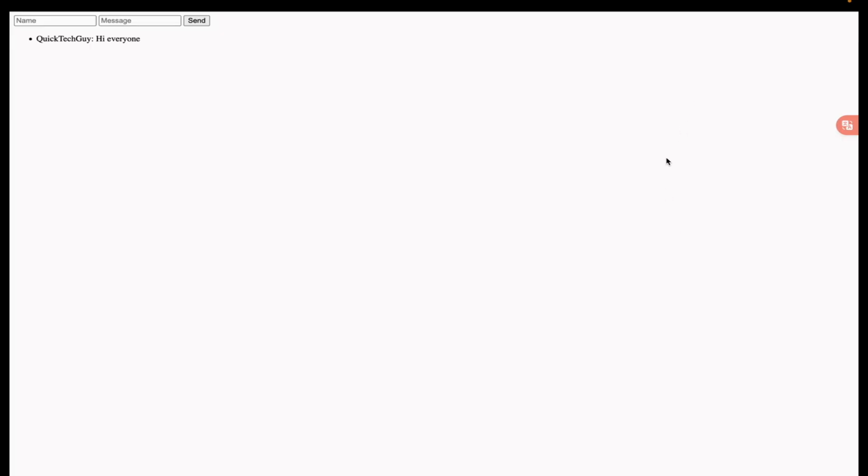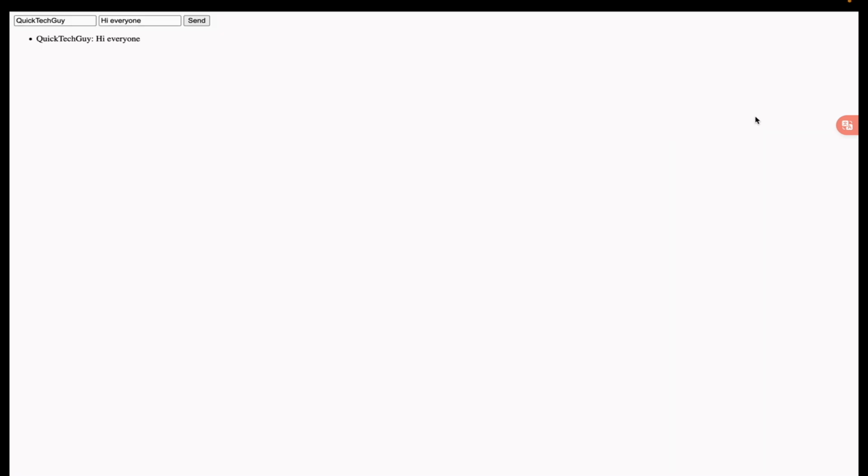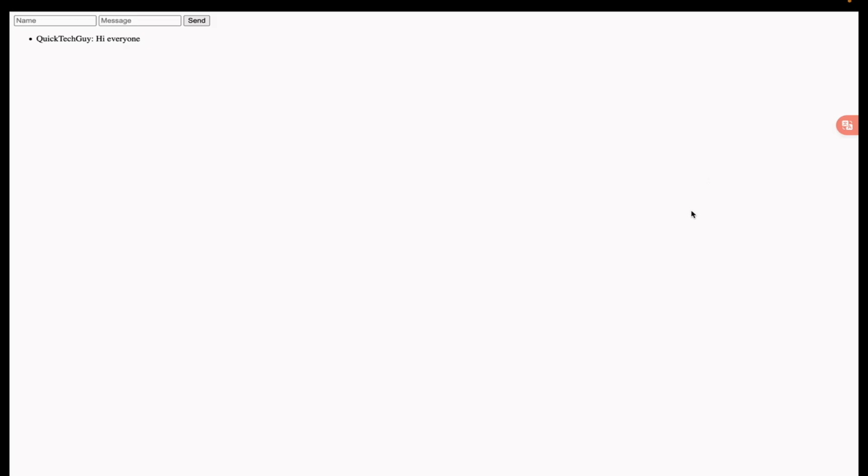This demonstrates real-time messages being popped up across both tabs. The first one here and the second one too. All right, and there you have it. You have a working real-time chat app with SignalR in .NET 8 C#.